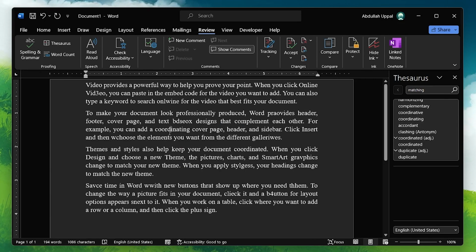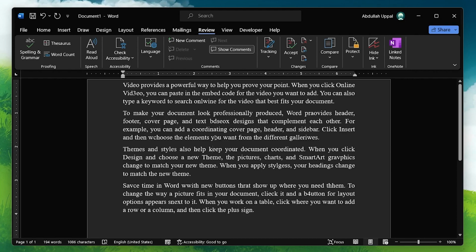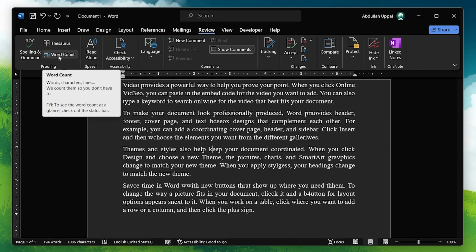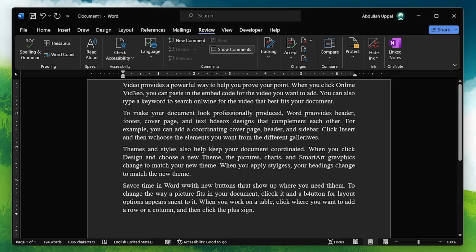Lastly, if you need to check the word count of your document, including details like the number of spaces, characters, and paragraphs, click on the word count option also located in the proofing group. This feature provides a comprehensive analysis of your document statistics, which can be particularly useful for adhering to specific writing guidelines or assignments. By using these tools effectively, you can ensure your document is polished and professional, ready to make a great impression on any reader.